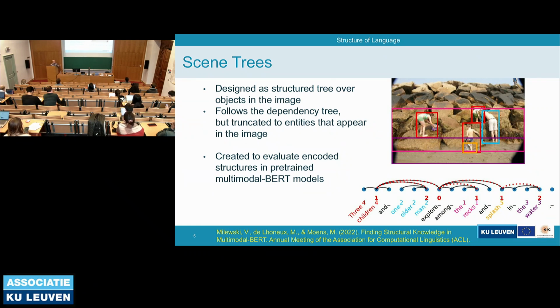So we have an older man, and we see here the blue box for an older man. And in the sentence, we see here the pair of the 3 children and the older man that are exploring among the rocks. So we have here a relationship described and an action described between those children and the man. And here we have then all these objects in the image. I cannot even find my own pointer now.